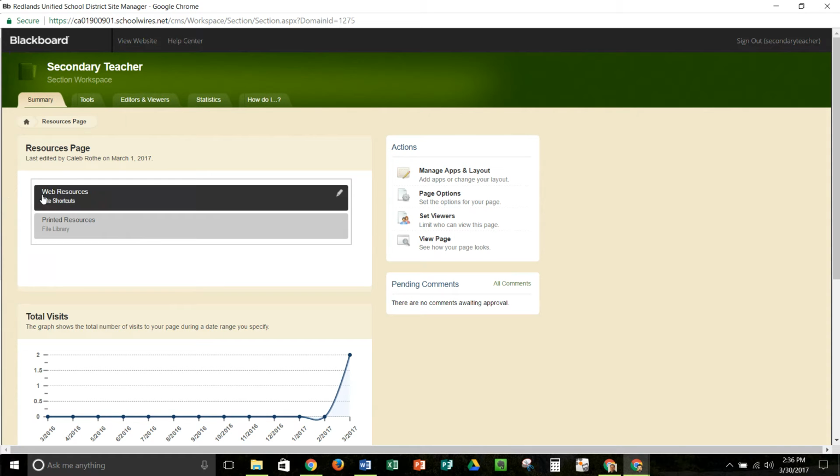The idea on this page is that the web resources would be links to other pages built in on the SchoolWires school website. So if you wanted to link to another teacher's page or link to a particular club or group, you could do that. But you could also create links that would go to external websites as well, additional resources for your students, your parents, or maybe even for yourself, depending on how you want to set up your page.